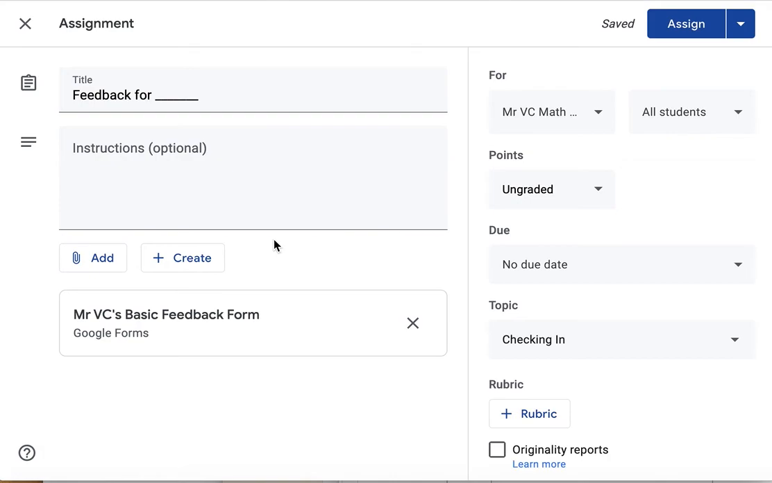I've done quizzes with this, and I'll show you in a future video, when you get the information back, how to look at it and how to decipher it.